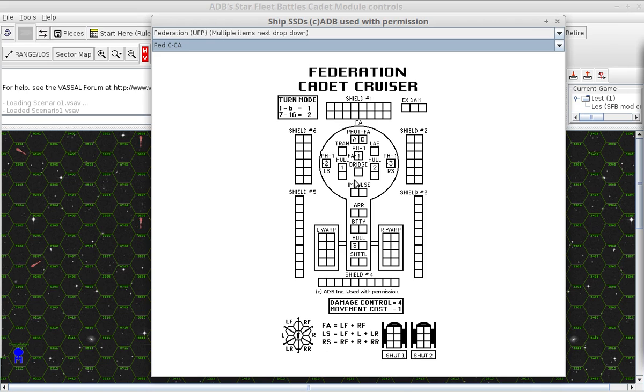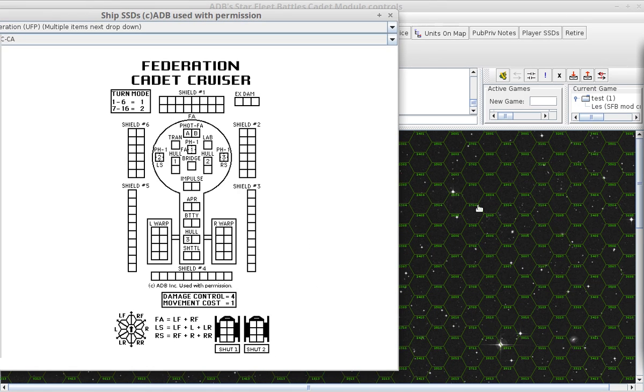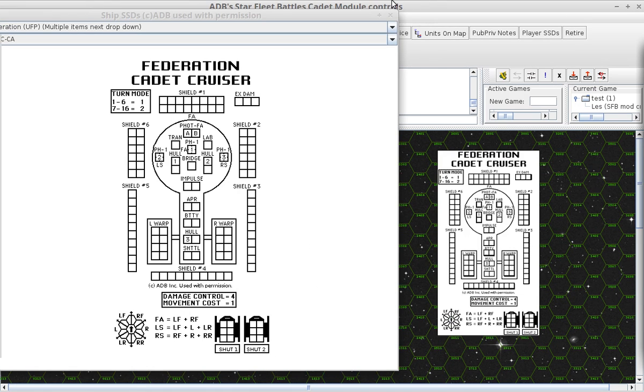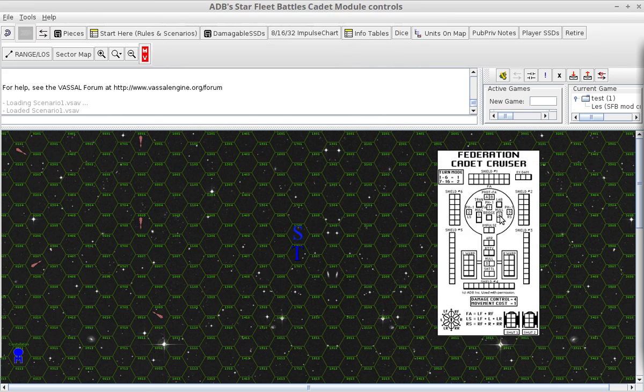Now in this first scenario, we're not going to be damaging the SSD, we'll just be using the SSD for what the firing arcs are. So let's just put that SSD on the map so that we can keep that there for a reference.